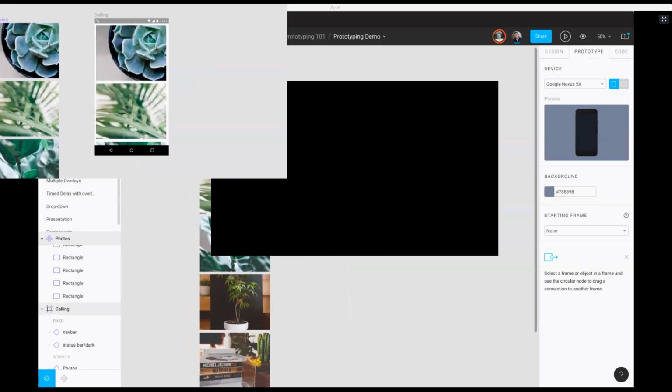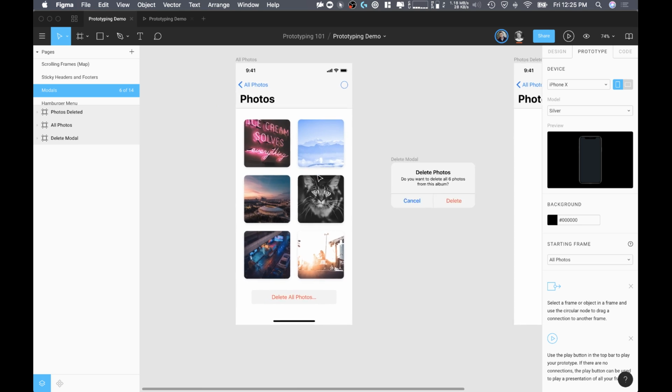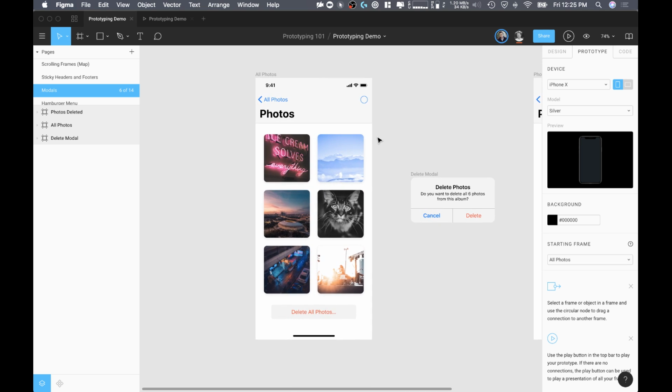Over to you, Josh, for modals. Thanks, Tom. Yeah, so I'm now going to show off probably a pretty common interaction that you would want to do in a prototype, which is a modal. And this is going to introduce our overlay feature that we launched sometime last year.